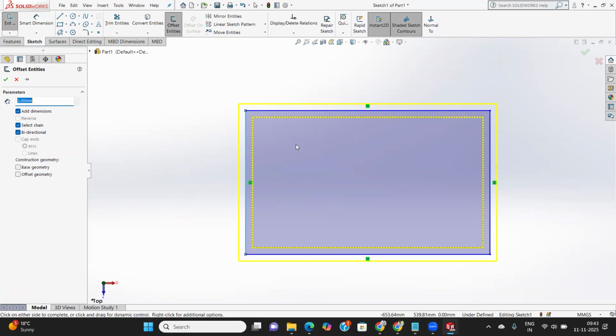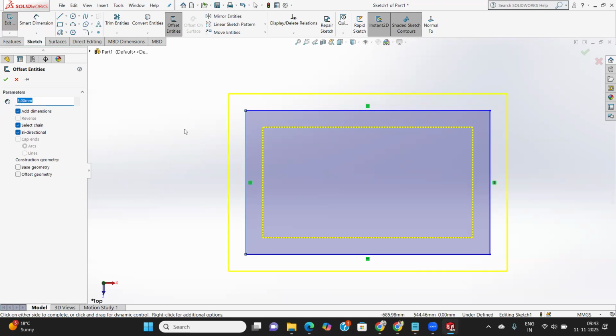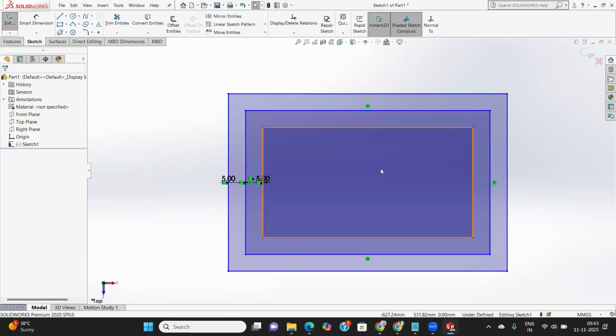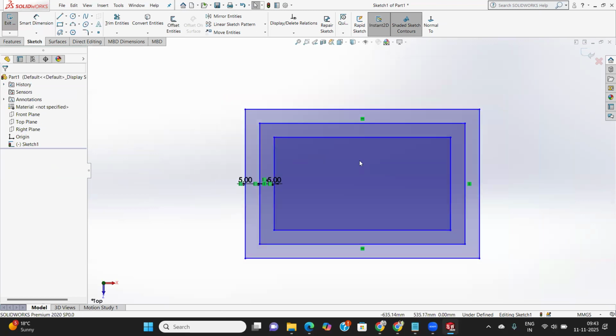Then offset it. By direction, add dimensions, anything you can use. If you want to add a dimension of 5 mm, write 5 mm here and this will be shown. Offset is just used for making a copy of any object at some distance. That's clear? Yes. And then I make this three. Clear? Yes.